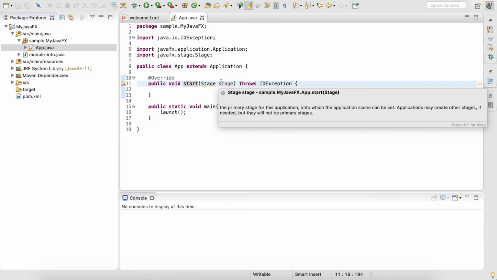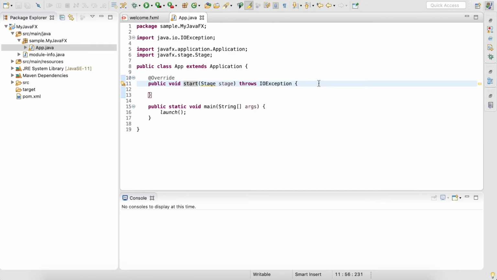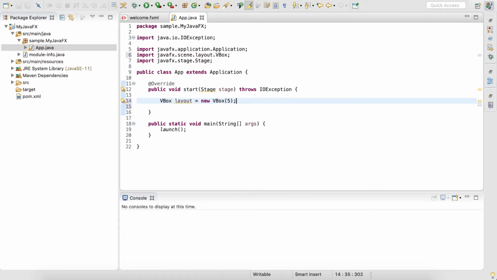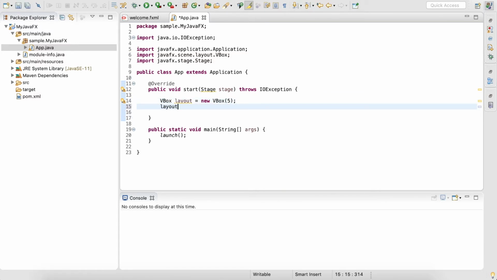Inside the stage, we set a scene, and the scene will hold the scene graph with all the controls and layouts. So let's create a vertical layout. This is called VBox. And one of the constructors expects a padding. So we just set the padding to 5. We import it.